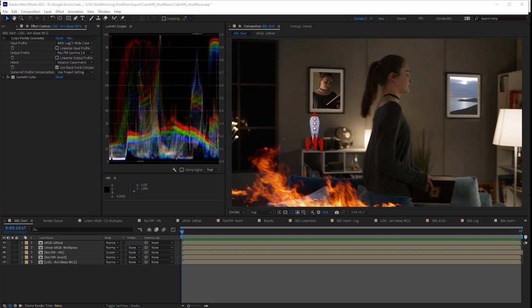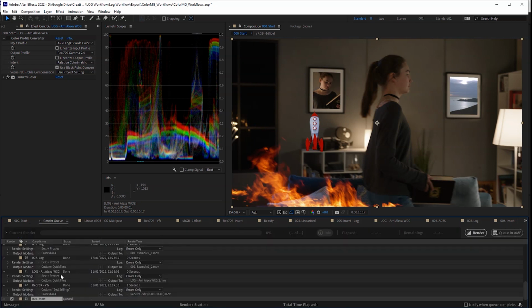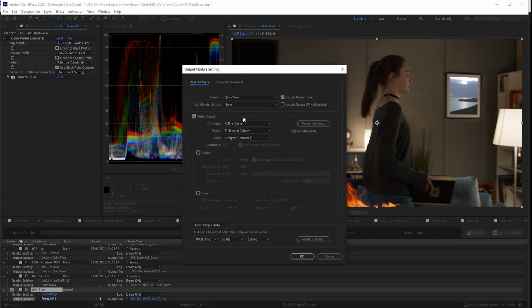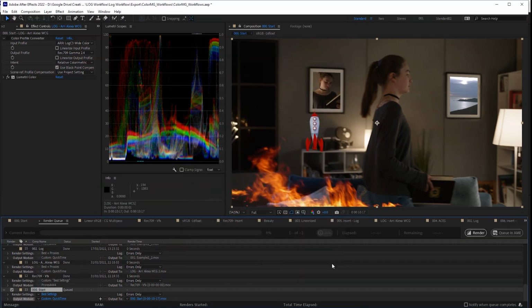to composite. So far, this workflow was quite easy, but what happens when you need to bring this composite to a colorist or an editor that wants to get the whole information of the color? You already baked the color transform in the footage. Let me show you an example. What happens? I can render. I'm going to choose ProRes 444. Make sure it's trillions of colors.